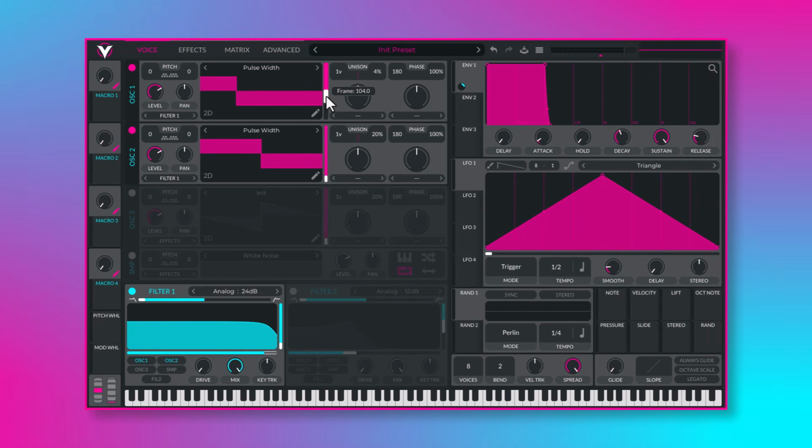For oscillator 1, let's set the frame to around 145. And for the second one, let's set the frame to around 160. This is where we are right now.